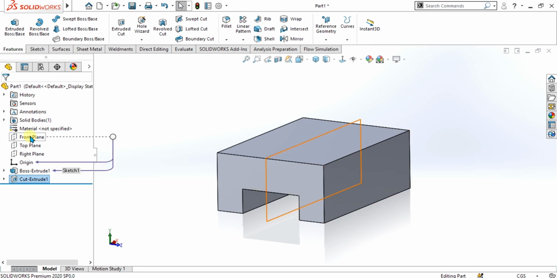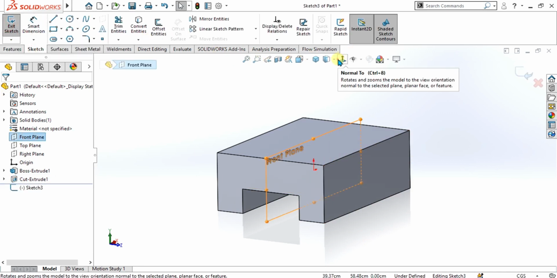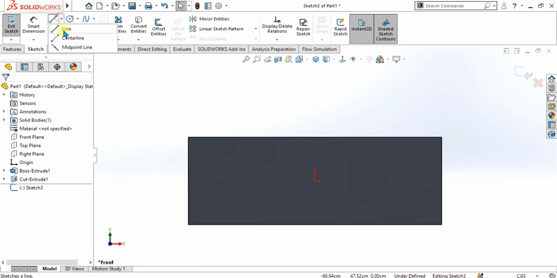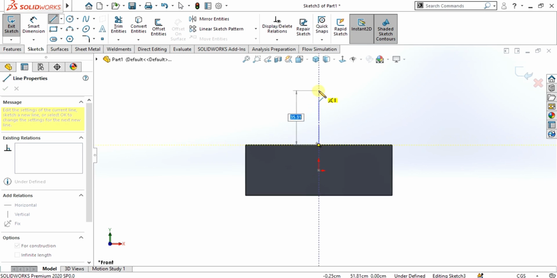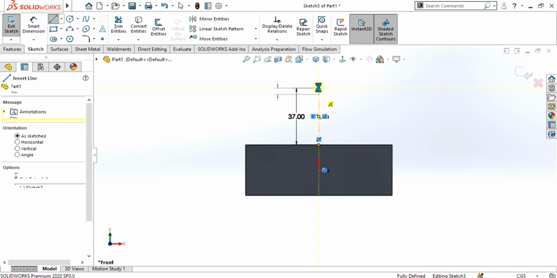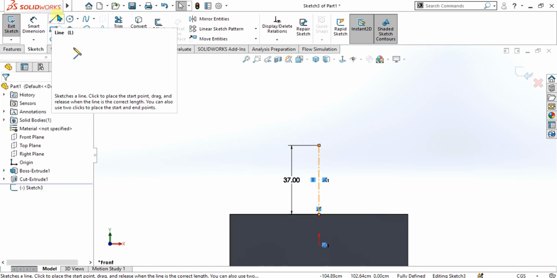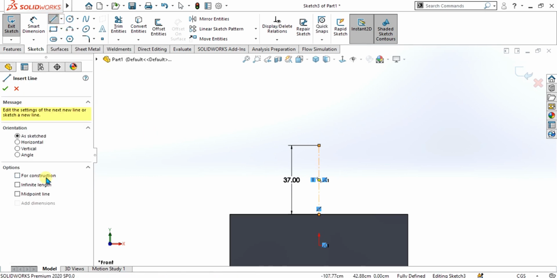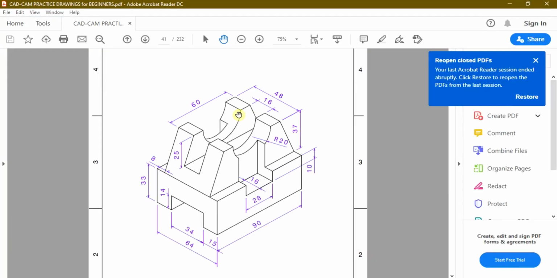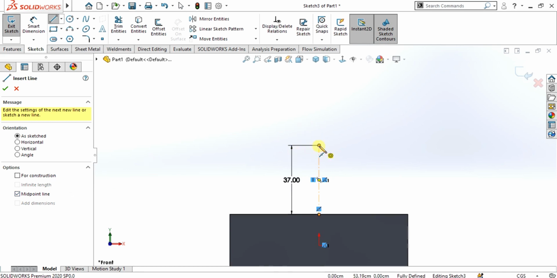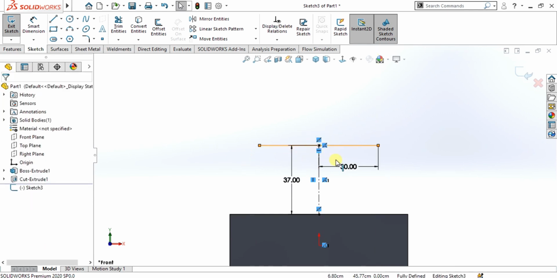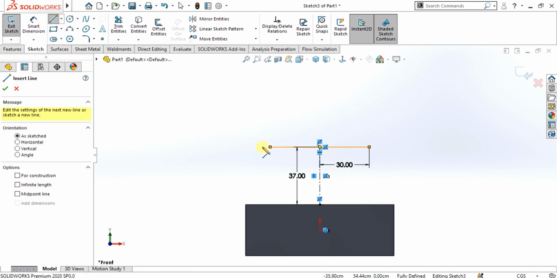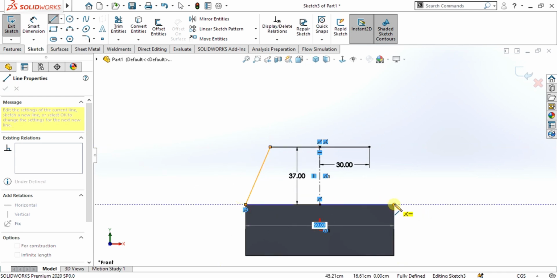So we are simply going to select front plane again and we will make the center line from the center of this part and give it the value of 37, like this. Now as you know, the width was 60, so we have selected midpoint line from here and we will simply give the value 30, so it is a total of 60. Now we will simply close it like this.